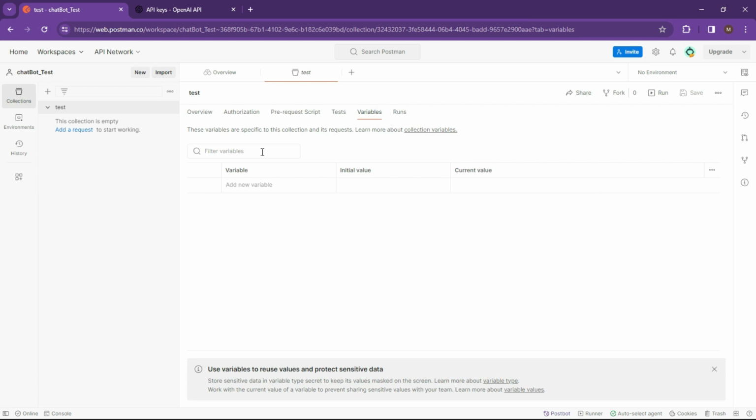What we want to do now is go into our variables, pop in a variable name over here, and let's call this API key. We can then scroll to the right and pop in the current value, which is going to be our API key that we copied from ChatGPT. Initial value, we can just call this a fix or fix me. Save.